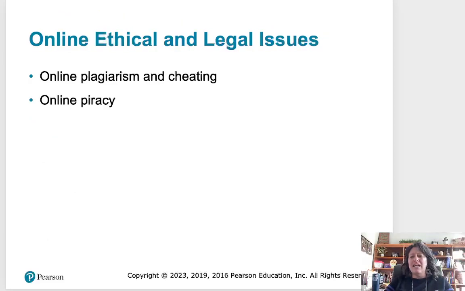And then there's online ethical and legal issues too, using AI. That is plagiarism. Plagiarism is taking another idea and claiming it as your own. So if you have AI write something for you, you're taking someone else's or something else's idea and claiming it as your own. And then using online to cheat, or piracy issues.